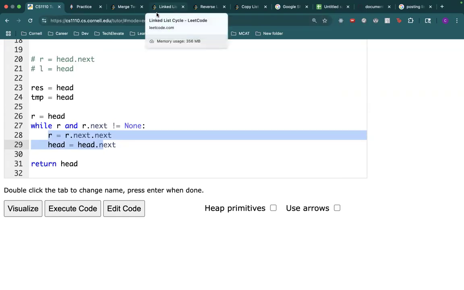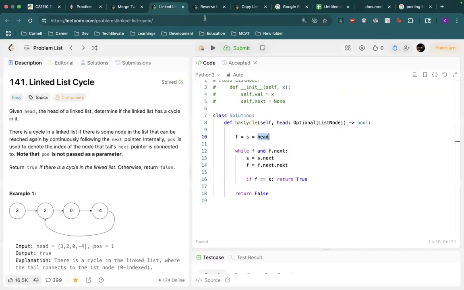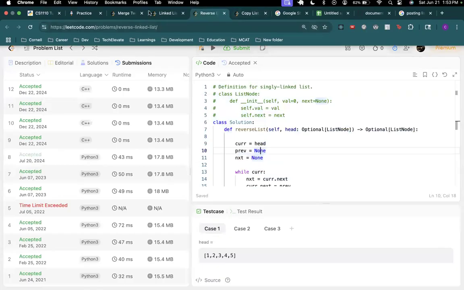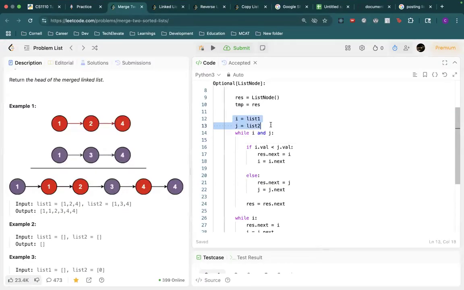If you've solved these, you've probably come across this situation where you may end up moving some pointer forward, and then you're like, return head, but no, head has already moved somewhere else. So if you look at some of my questions, like merge two sorted lists, can you see what I'm doing here? Merge two sorted lists.